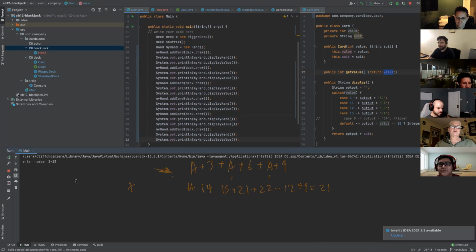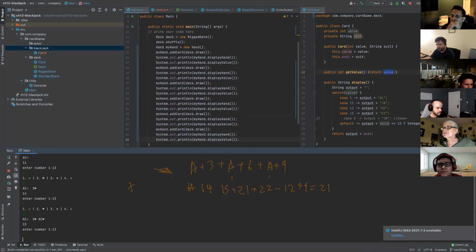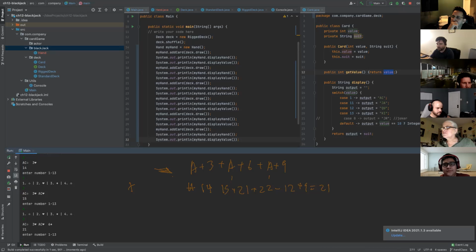Play. First one is going to be ace, spade. Get the 11 like we expected. We're then going to grab a 3. I don't care. Heart, fine. Got the 14 like expected. We're going to get another ace. That puts us at the 15 like we thought. Good. Let's grab a 6. Diamond. That puts us at the 21 we expected.